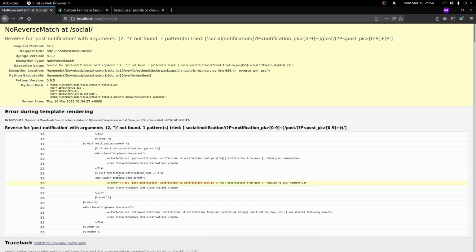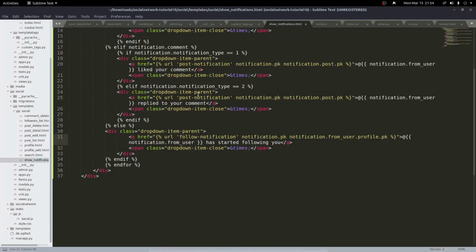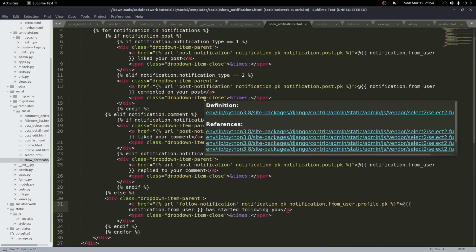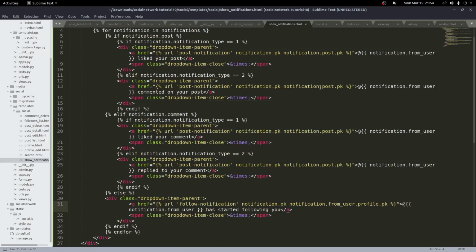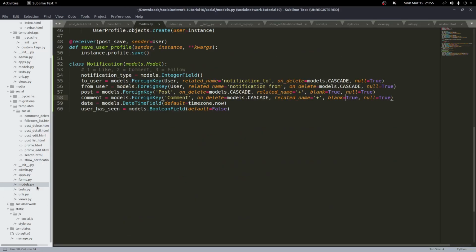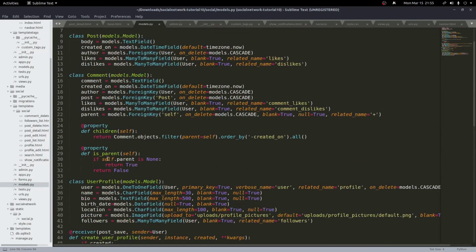So for our, let's go back to our Sublime text editor here. For our comment ones here, we are passing in the notification.post.pk, but that's empty on these. So anything with a comment, this is empty. But we still need to get the posts. And so we can do that by going kind of through this a different way. So back to our models here. Every comment here has a post on it. So we can go onto the comment and get that post off that comment.